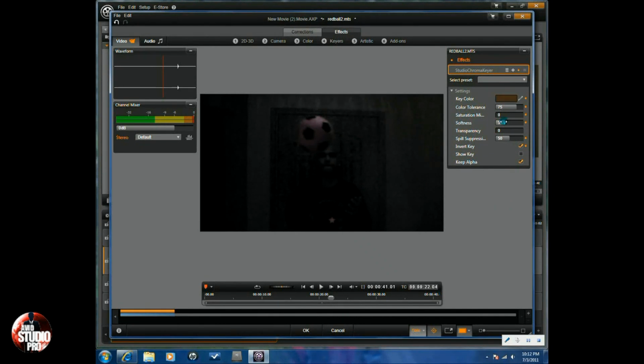What you can do here is adjust the softness, and you can adjust the spill to get it just where you want it. And you can even change the color tolerance if you want to. So these things will get it to where you like it, and then you hit OK.